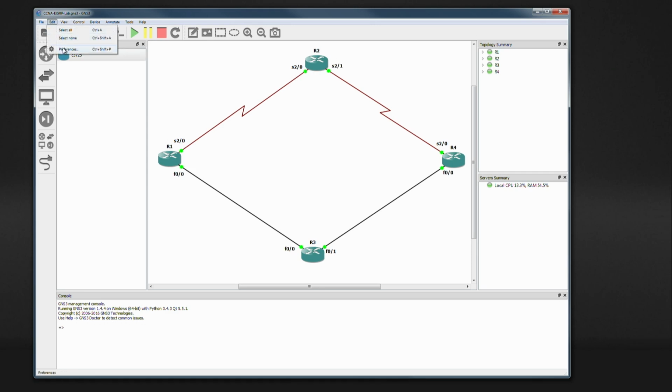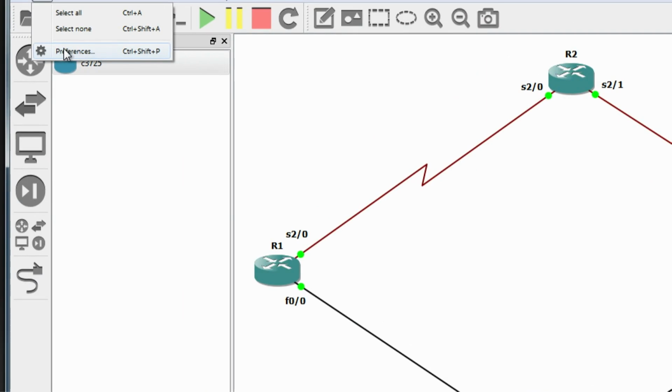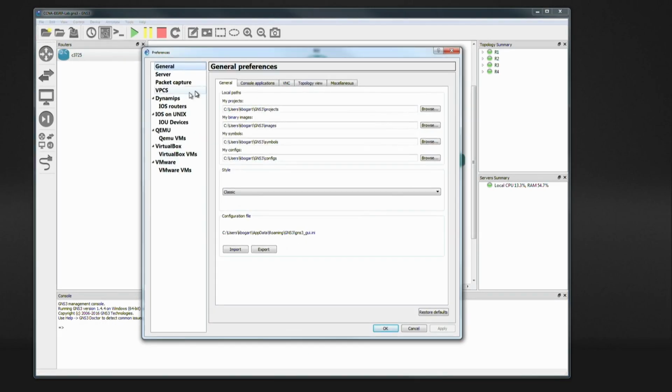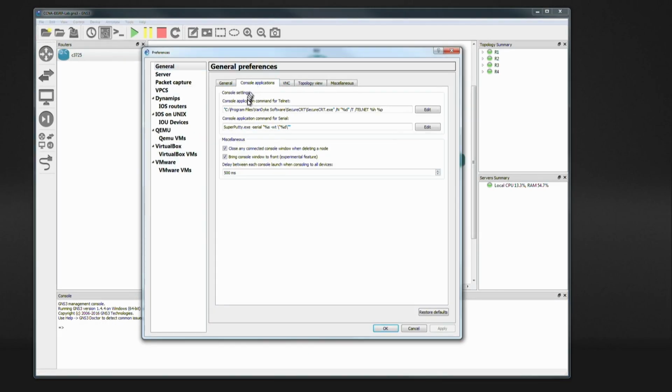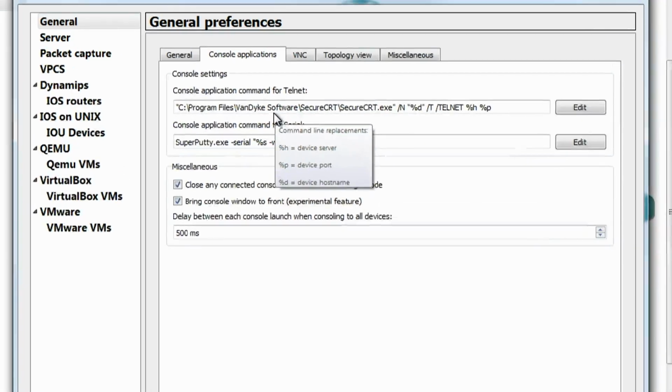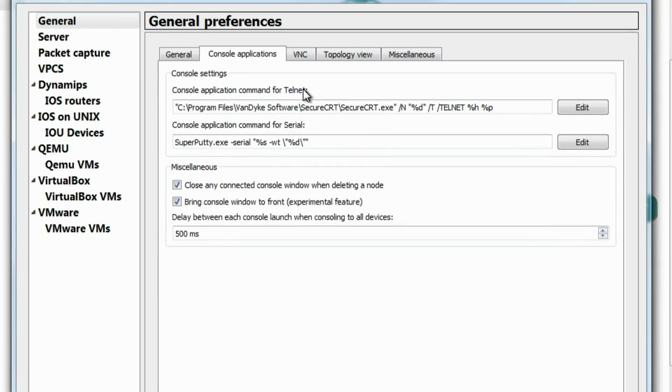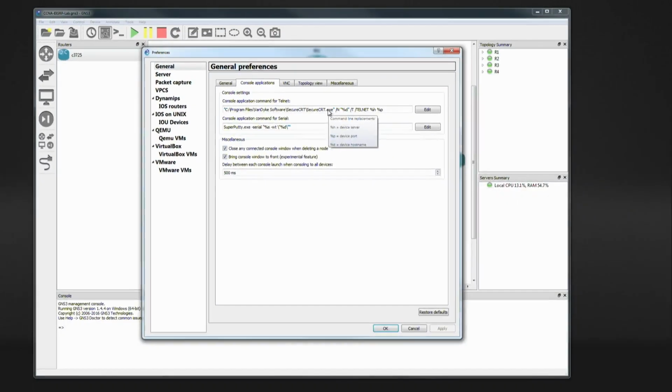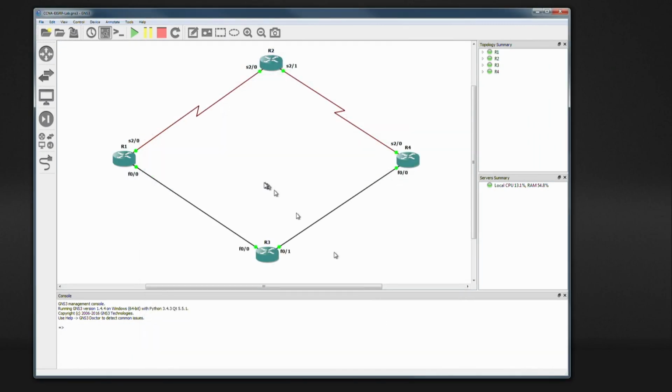So I'm going to go to Edit and Preferences to make sure that I can use the tabbed advantages of secure CRT. And right now, that is already set up. So we can see here under Console Applications for Telnet, it is using secure CRT, and it's got all the correct arguments to do tabbing and everything else. So we're okay there. So hit OK.